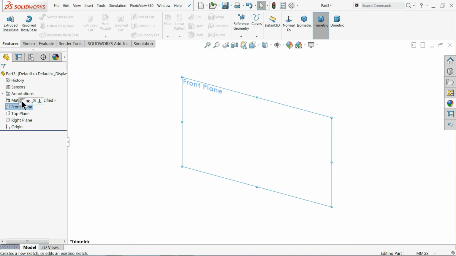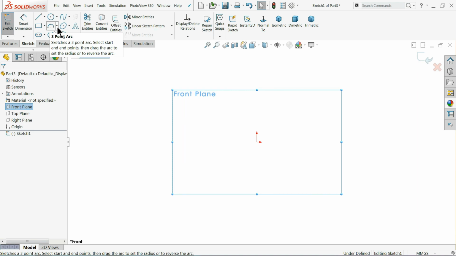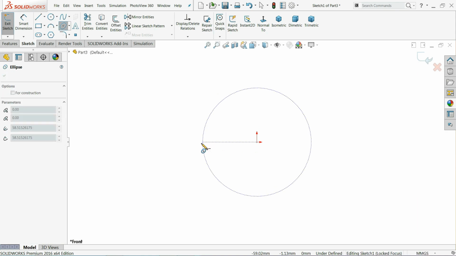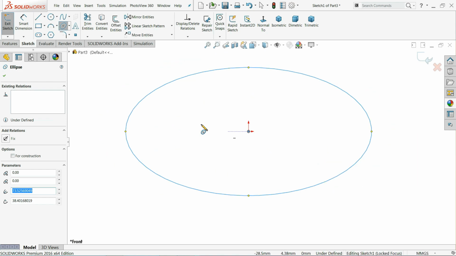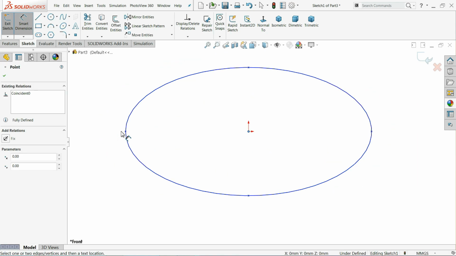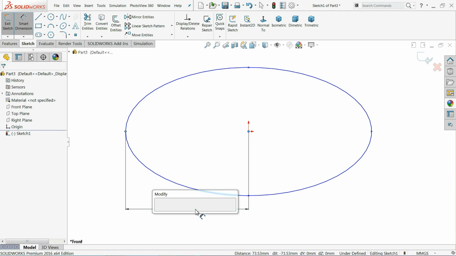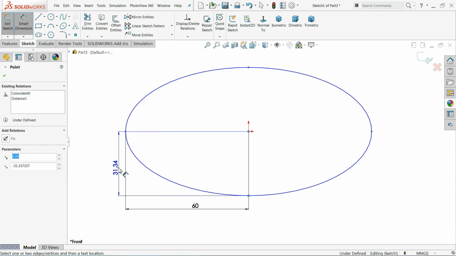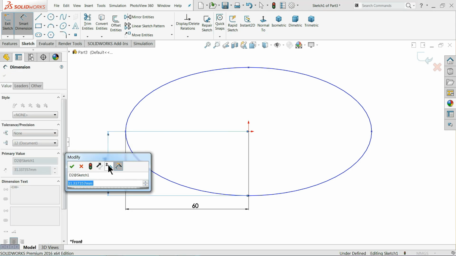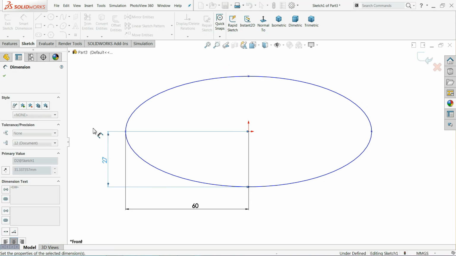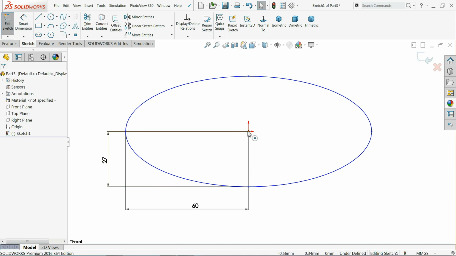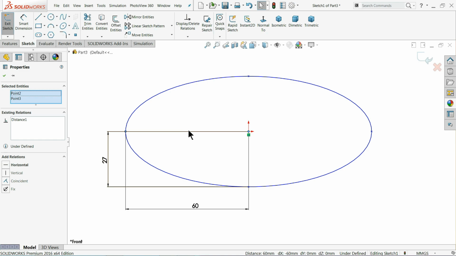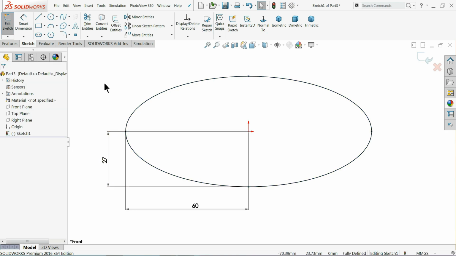Now here we will try front plane, sketch, and let me choose here ellipse, and we will start with center point. Okay, now see, here we created the ellipse. Smart dimension. First we will define the vertical length, and that is 60 millimeter. Okay, sorry, that is horizontal, and this is vertical, 27 millimeter. Okay, now the drawing is still not defined, so select both the points, horizontal relation. Now see, drawing is fully defined.